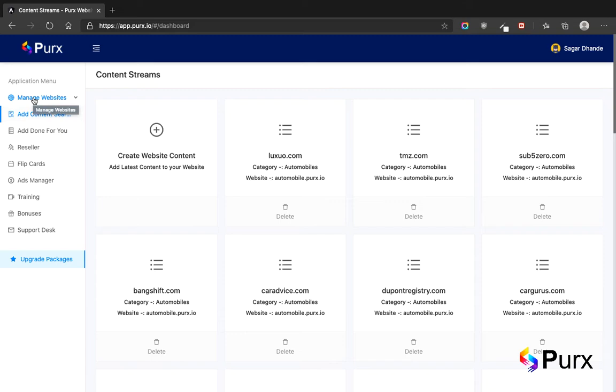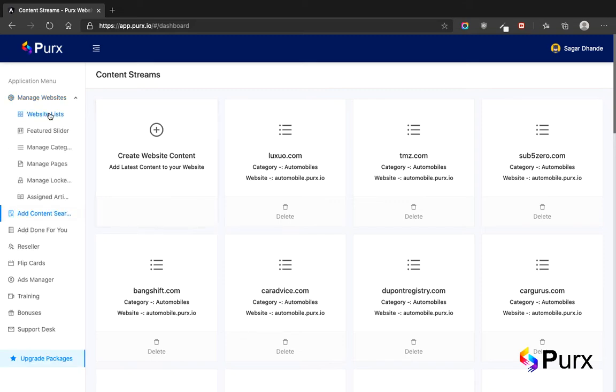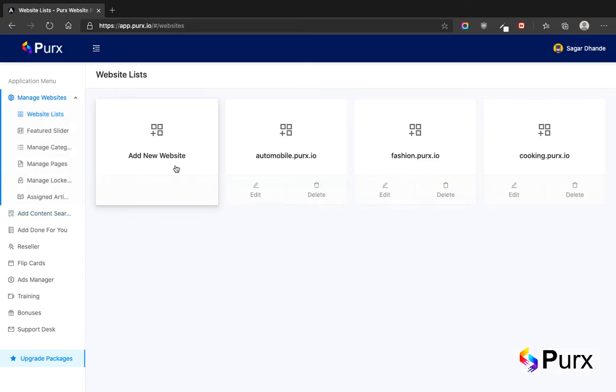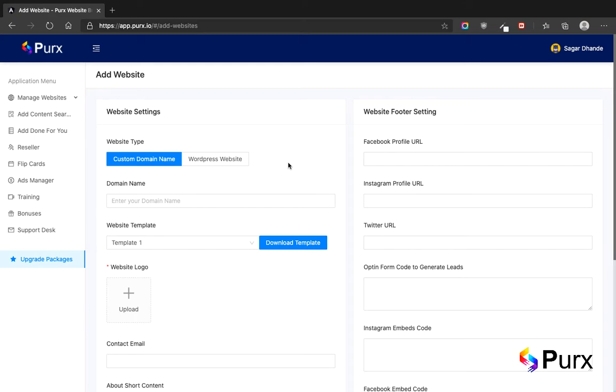So let's create a website first. To create a website, I'm going into manage websites and then manage list, and then I'm going to click on add new website. Now let's talk about the custom domain name option here first.